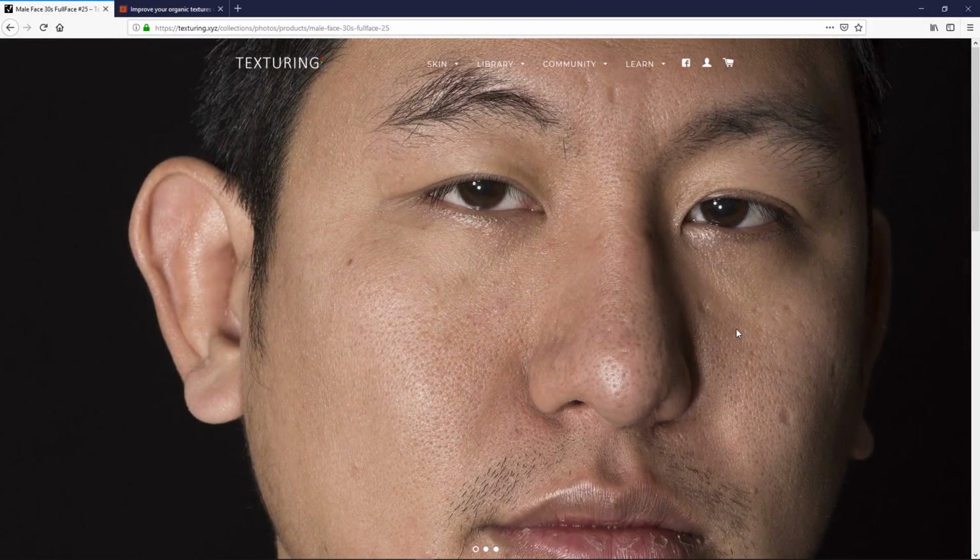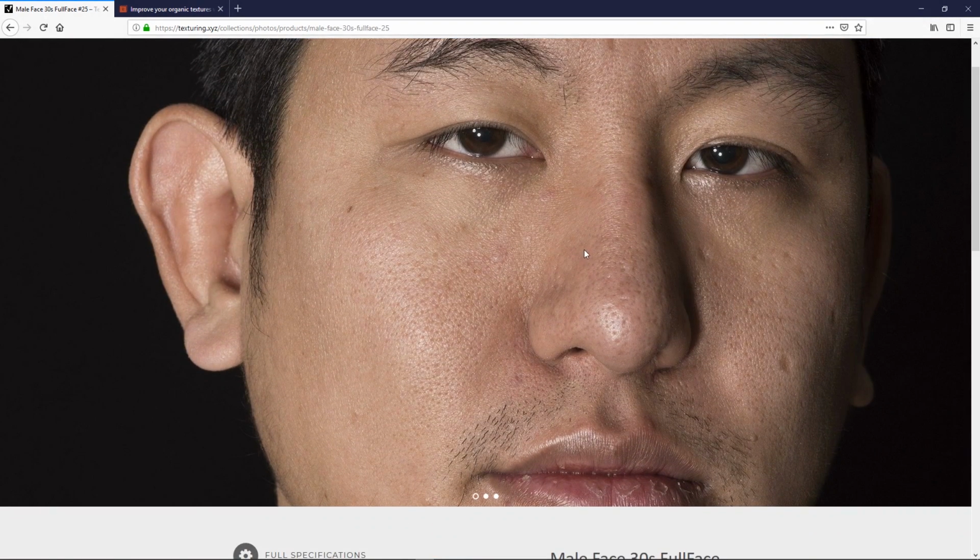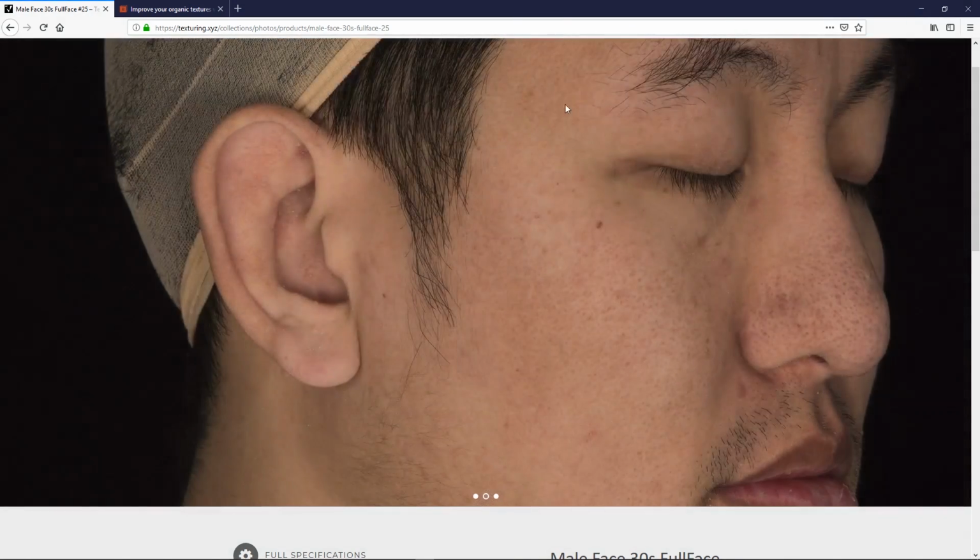Now, that said, this is something we do cheat sometimes. Like, if you want more focus on the eyes, we might just leave a bit of shadows here.